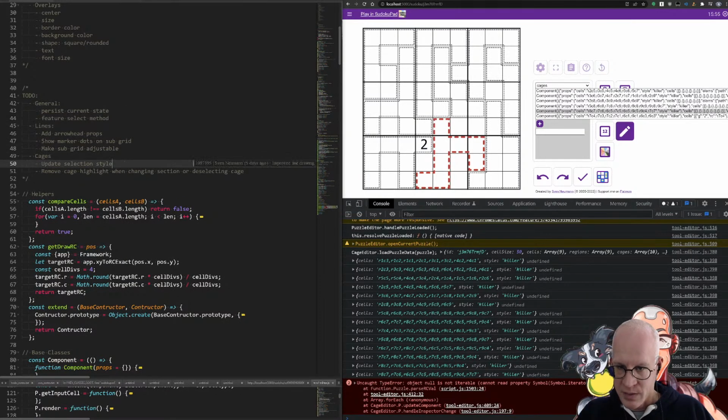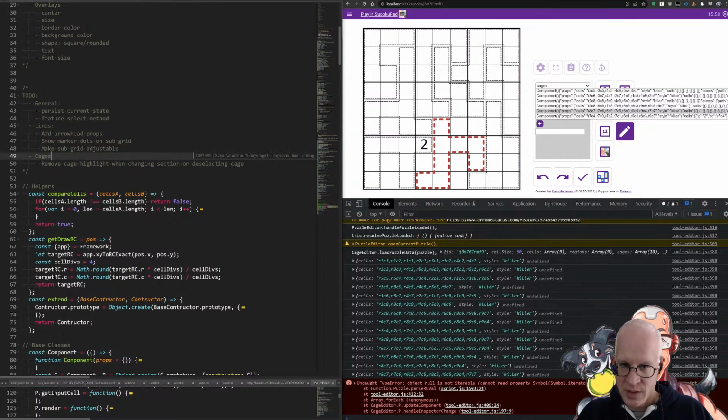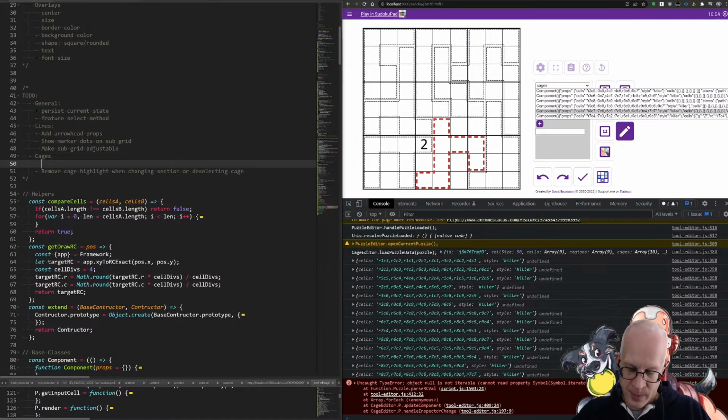Let's see. Update selection style. That's done. Remove cage highlight when changing section or deselecting cage. That's still not being done. Add or remove cage value SVG elements according to inspector. So basically, if I delete this, it should remove those, and if I add them in, it should put the text element back in. And then we have almost complete round trip for one component and one property, right? Yeehaw! But that's how everything begins.